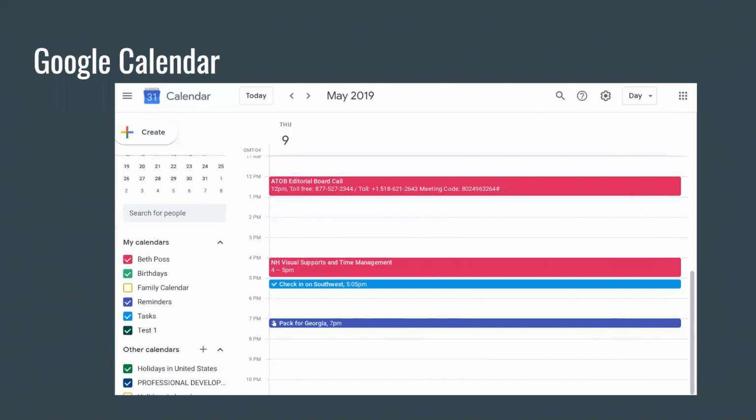So maybe a task for a student is getting their homework done. Maybe a reminder is for them to turn in their homework, okay? So getting their homework done is the task, but turning in the homework the next day is the reminder. Depends what wording works for you, might be the way you prioritize things.